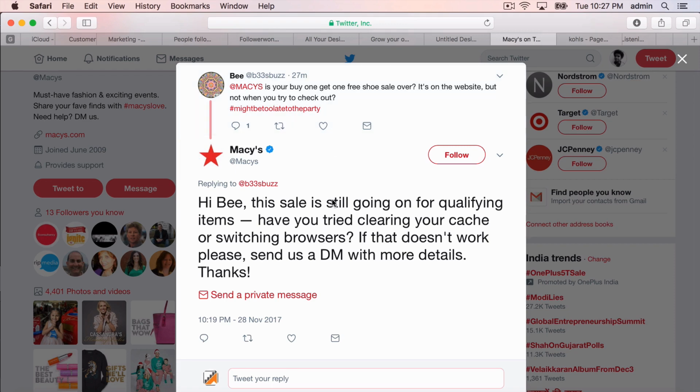Hi B, this sale is still going on for qualifying items. Have you tried clearing your cache or switching browser? So it's giving technical support on Twitter itself. This particular person has a problem with checking out on Macy's.com. So Macy's is suggesting maybe it's the problem with your browser cache, or maybe you should use a different browser.